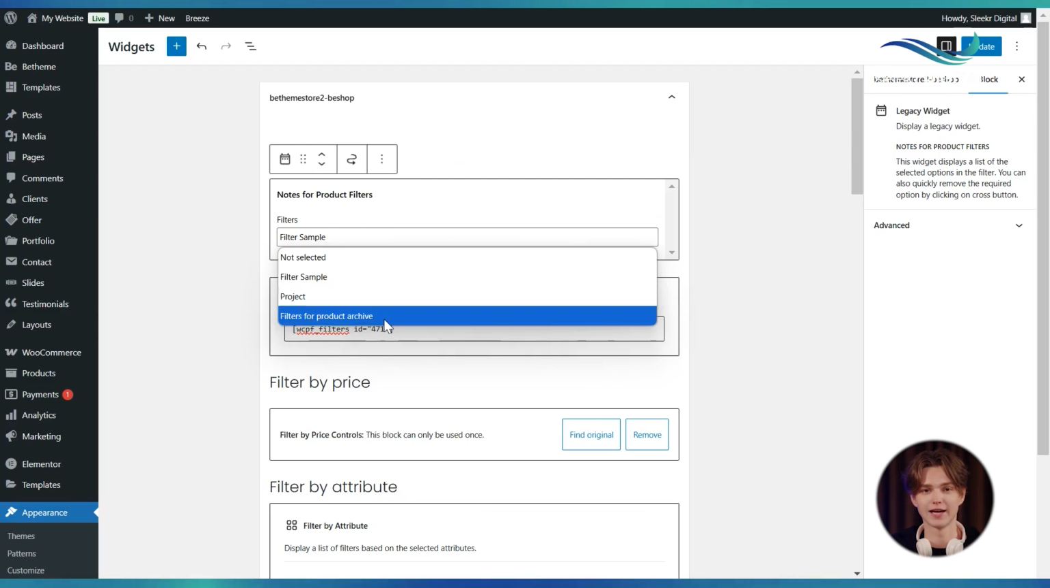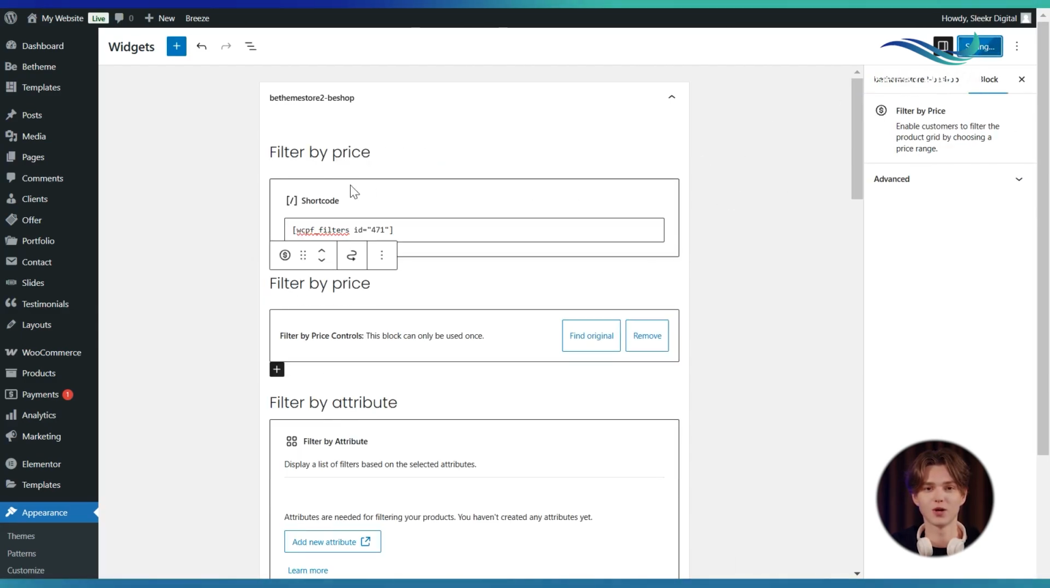Once the filters are added, click on the Update button. We have successfully saved our widgets. You can also use the product filter shortcode to display filters in pages or posts.